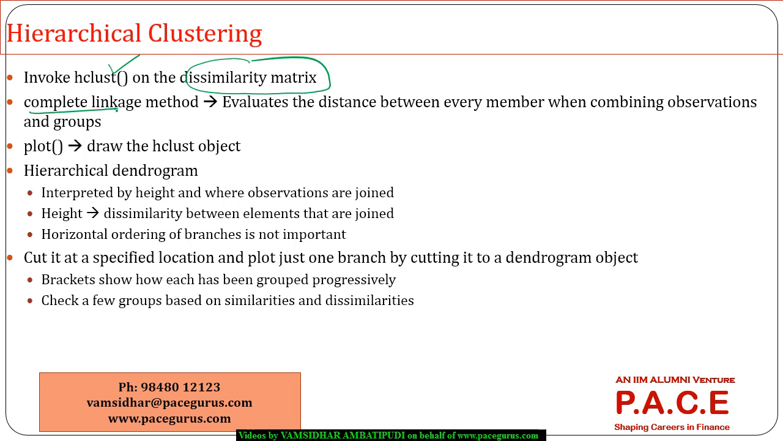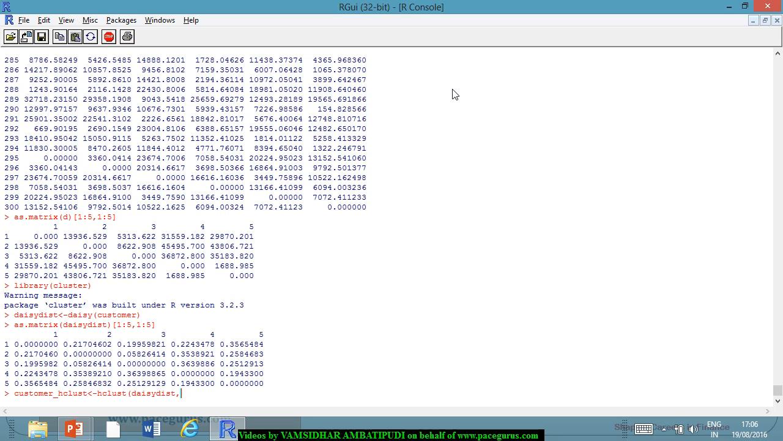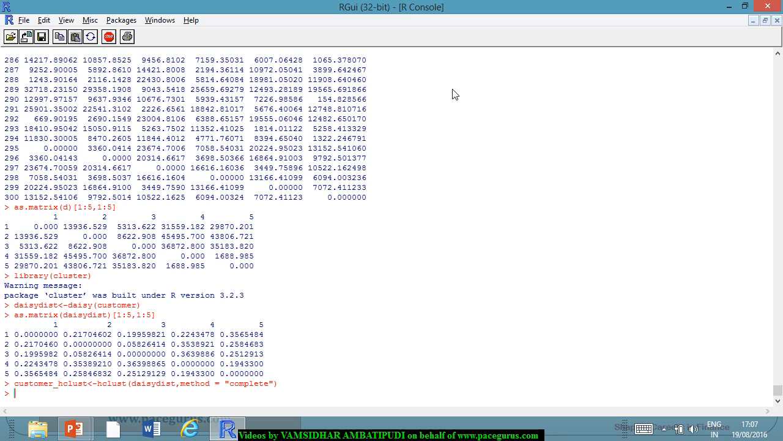When I say complete linkage, every member's distance is considered when it tries to group them. So I'll call method equal to complete, so that all the customers are taken into consideration. This is how my cluster got created. My hierarchical cluster is already in place. If required, I can plot this hierarchical cluster. I'll call plot on customer underscore hcluster, and a hierarchical cluster got created.